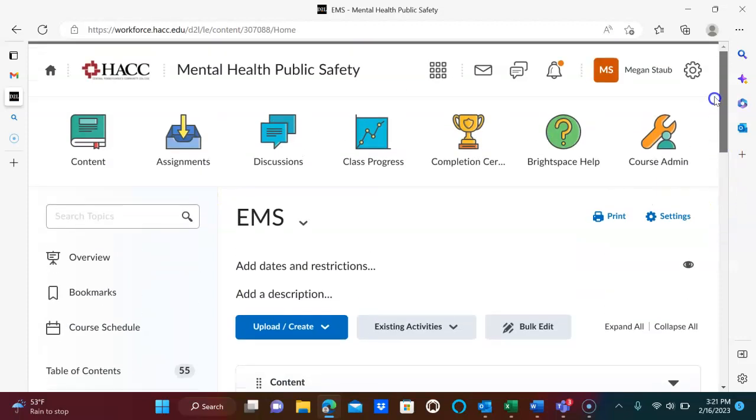This is an asynchronous class. It is self-paced. So if you have to stop in the middle or if you want to break up your training, that's completely fine. You can do this at your own pace. And that is how you navigate the course.